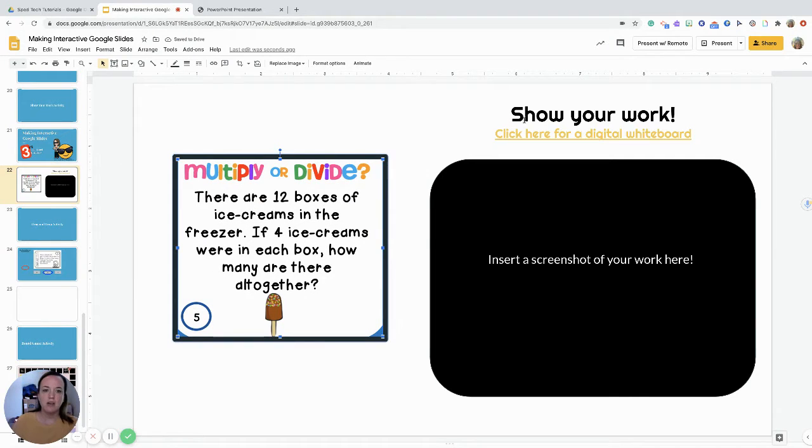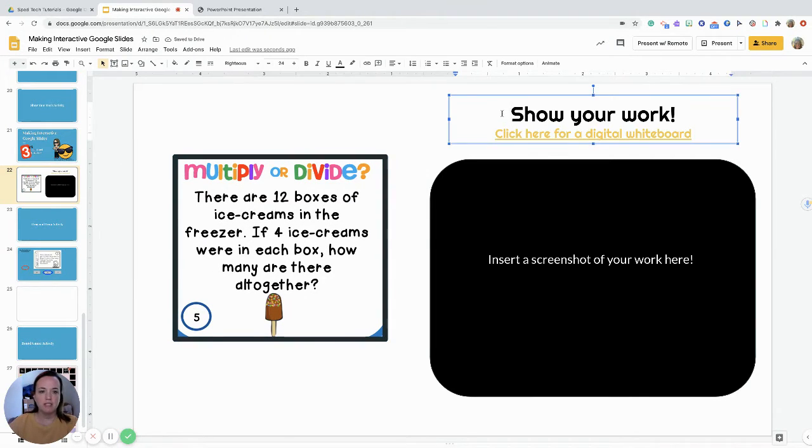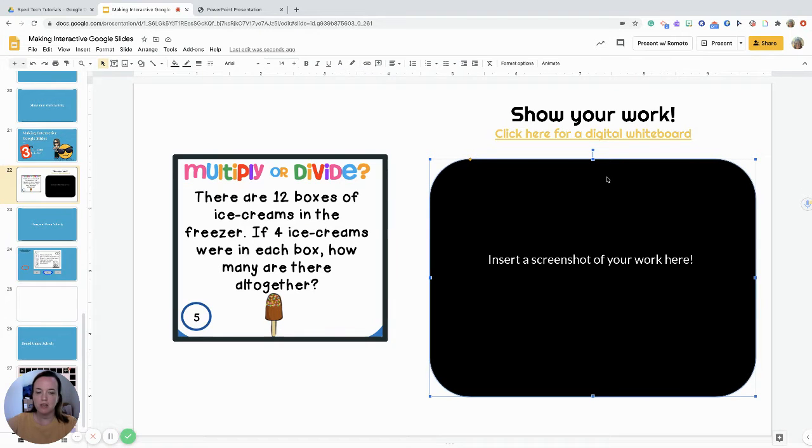And then over here, I just added a text box that says show your work. I'm going to send students to a digital whiteboard for them to be able to work out their problem on. Then I inserted just a large black shape and typed in insert a screenshot of your work right here, for students to have a place to put their work after they're finished with it.